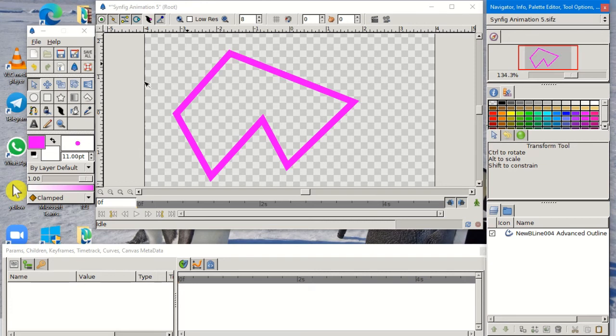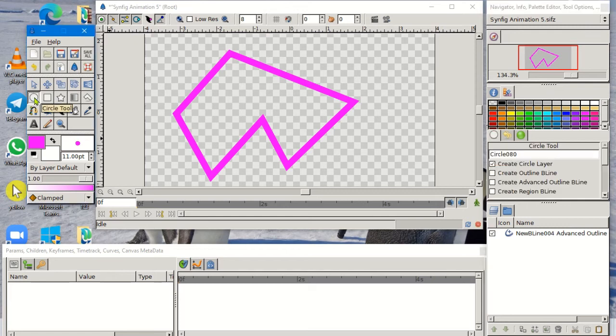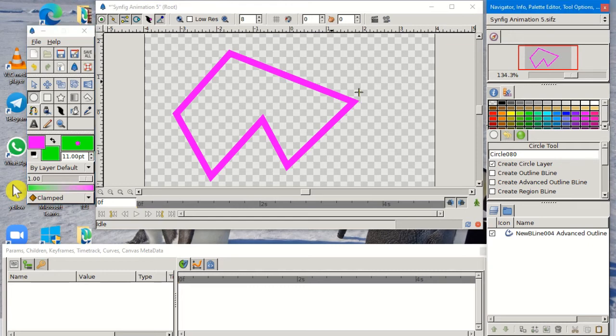Let's see how to move. After drawing this, what do I have to do? We have to take a circle. I have taken the circle, and before drawing the circle, I want to change the color. I want to take a green color, right? Let me draw the circle.